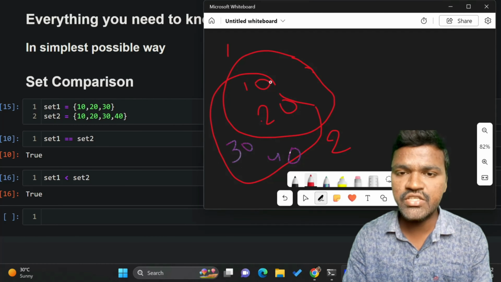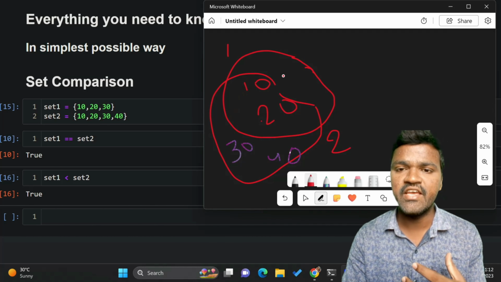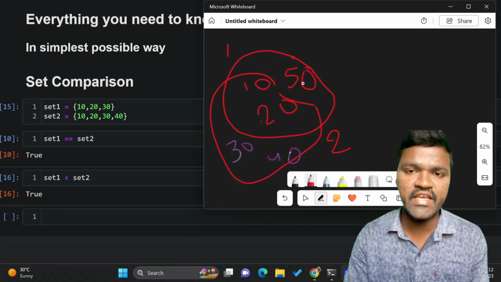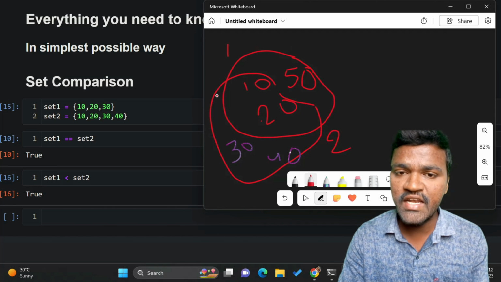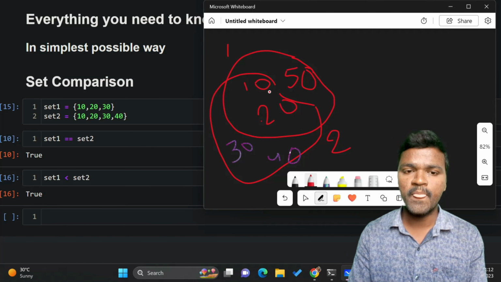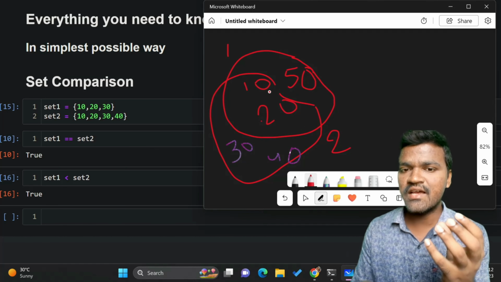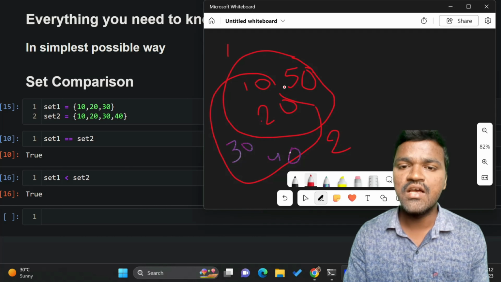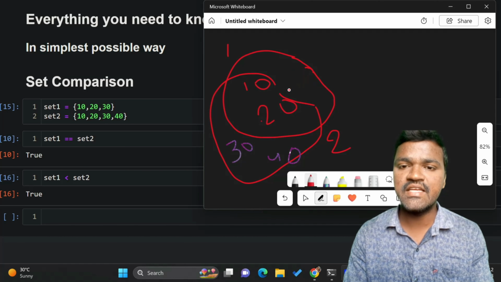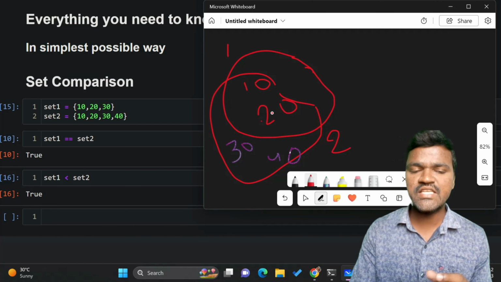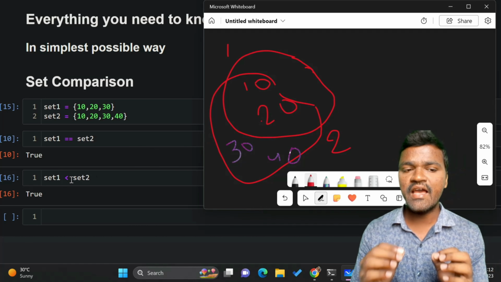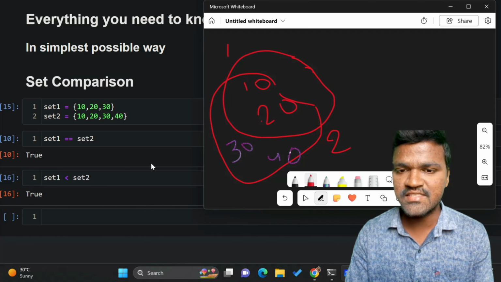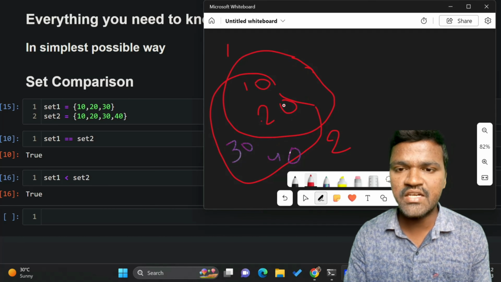But when we execute this after changing to 50, this 50 is present only in set 1 but not present in set 2. So this is how subset and superset works. Previously all the elements present in set 1 were present in set 2, because of that reason when we compare with less than, set 1 is part of set 2, which we can consider as set 1 being a subset of set 2.